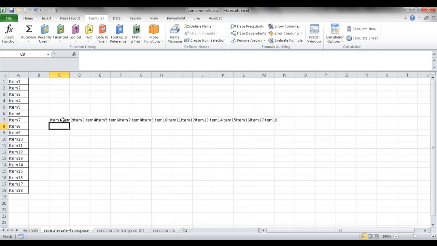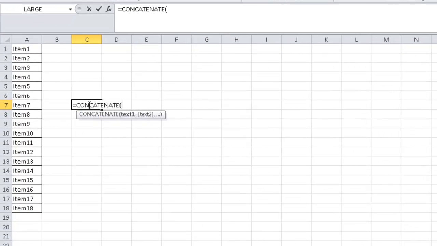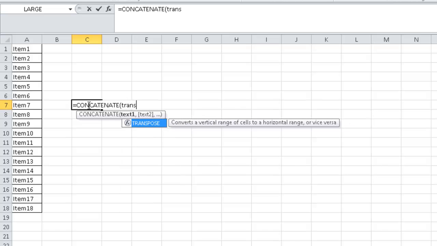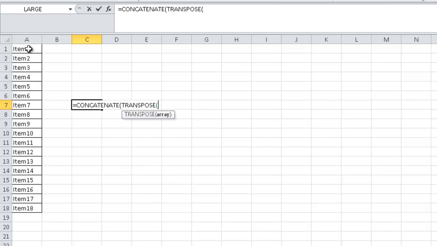But what if I wanted a space or a comma? What I need to do is incorporate a change in there. I'm going to press Control Z to undo it. Concatenate, press tab to complete that. Transpose, press tab to complete that. Select the array here. Then before I do anything else, I'm going to put an ampersand, and let's say I want commas. I'm going to put commas inserted within quotation marks, so a quotation mark, comma, quotation mark, and then the closing parenthesis.